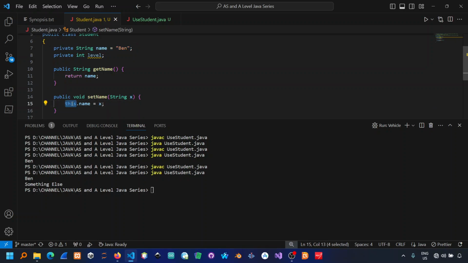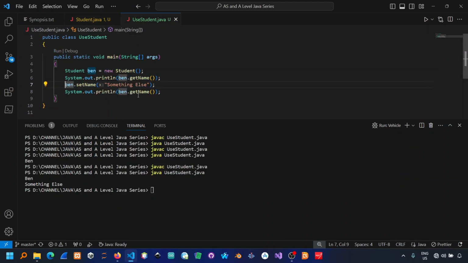So this is what this keyword does. It's taking this class's name attribute and setting it to whatever you have passed in as an argument to the setName method right there. So that's why you see here that we now set the name for the Ben object to something else, and when we run it, we are going to get something else printed down there in the console.